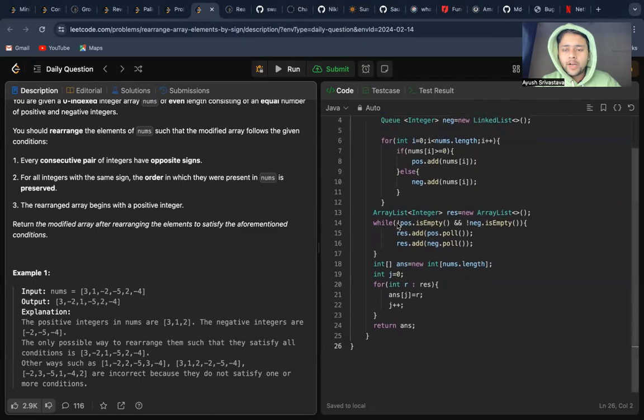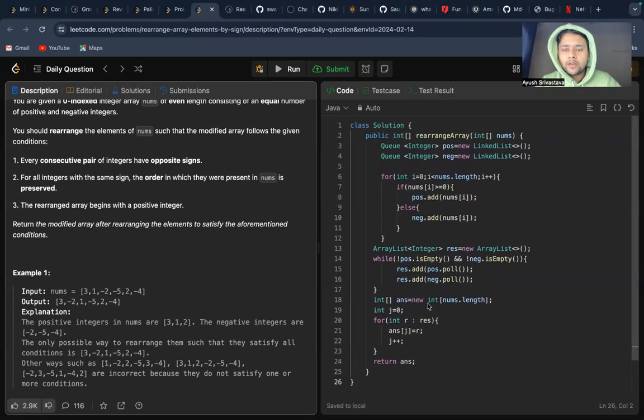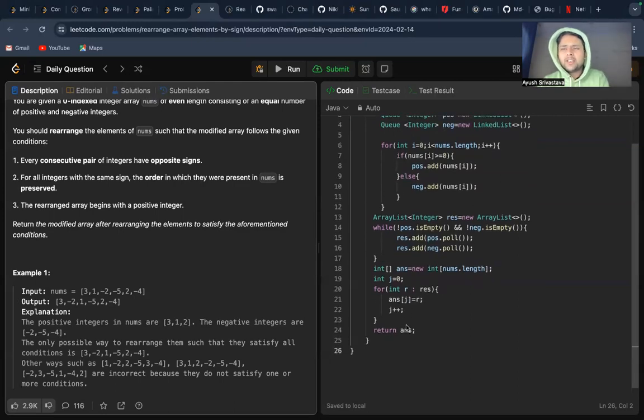Now I have run the while loop while positive is not empty and negative is not empty. It simply means that the while loop will run till the positive queue is not empty and the negative queue is also not empty. Basically, it means that every element should participate in the whole process. Now I will add result.add, that is this one, pos.poll.